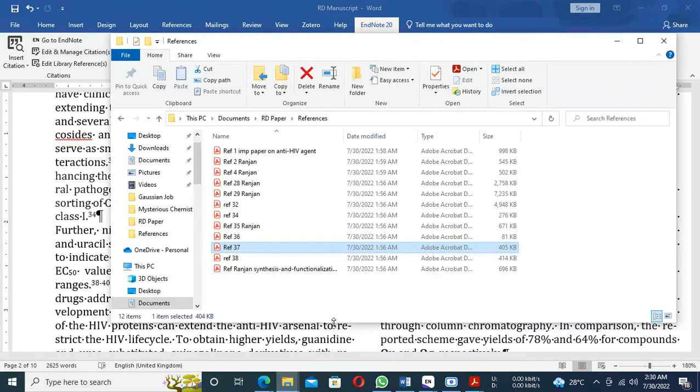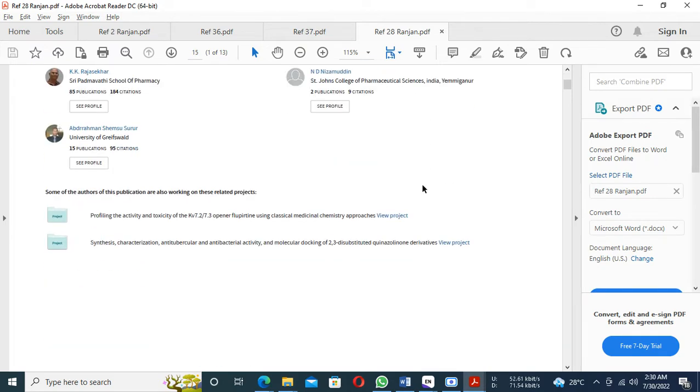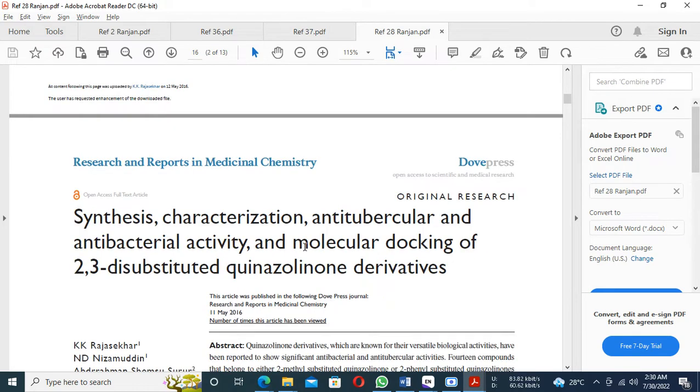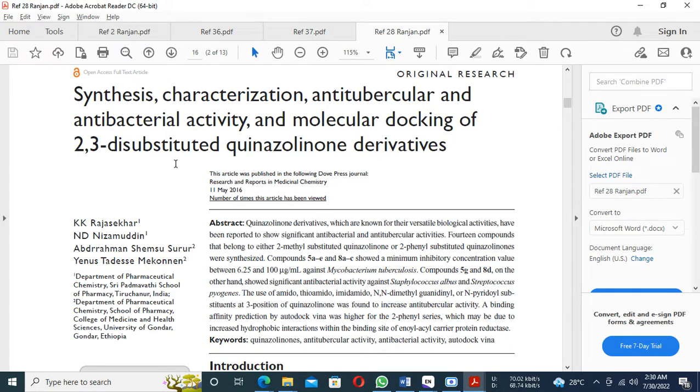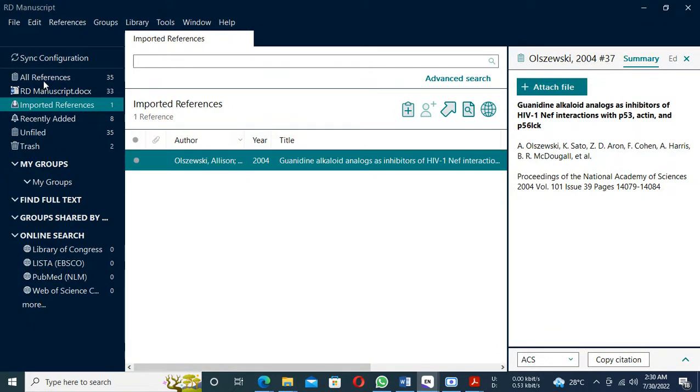Let us go back to our folder and see which is reference number 28. So reference number 28 is synthesis, characterization, and antitubercular and antibacterial activity and molecular docking of 2,3 disubstituted quinazolinone derivatives. Okay, quinazolinone derivatives. So the first author is Rajashekhar KK. So let me search the reference in the reference library.